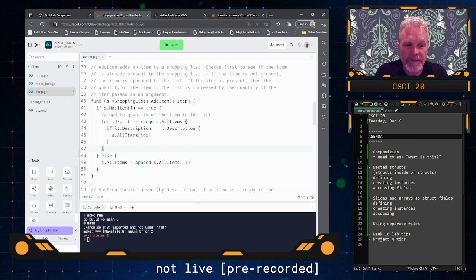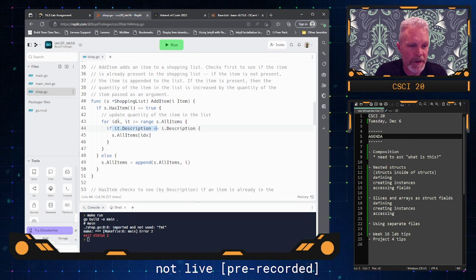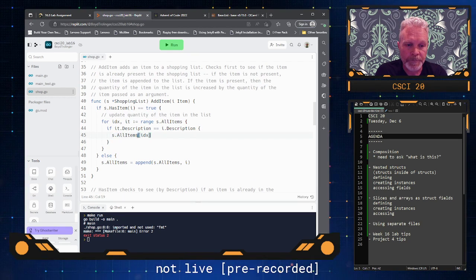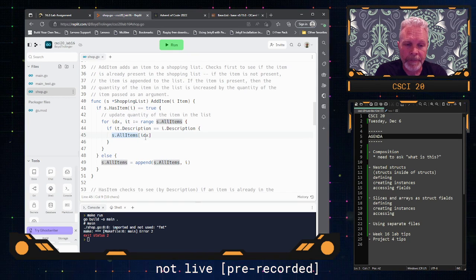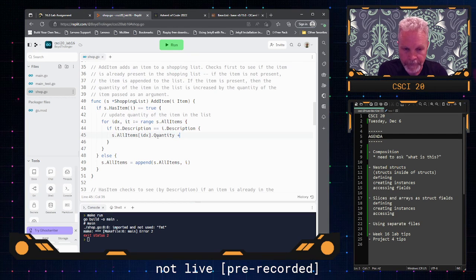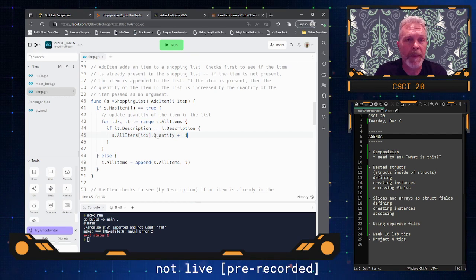So once I've found the matching item description, I also have access to the index, which means I can go into the slice. So what is this? The shopping list dot the slice of items. If I index into the slice of items, I get an item. And if I have an item, I can use a dot to get to the quantity of that item, and I can increase it by 1.